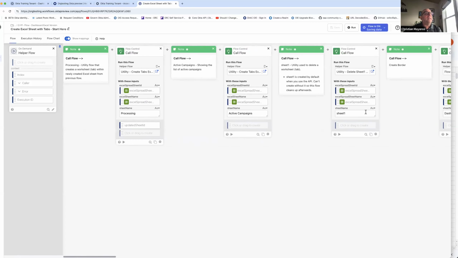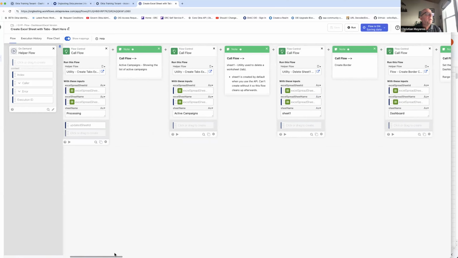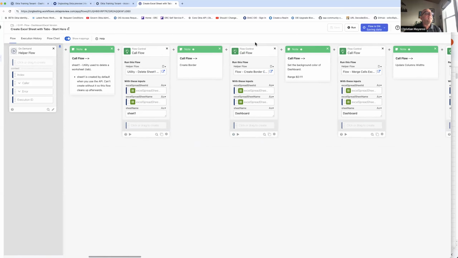You're going to see I'm doing all these. Even this one, this one's a utility to delete a sheet. So when you create an Excel sheet via API, it creates a Sheet 1 by default. So I needed to delete that. I couldn't find a way to do it otherwise. But as you keep going down, you're going to notice, again, the same process.